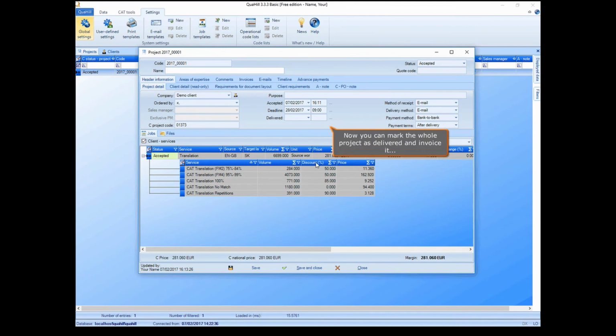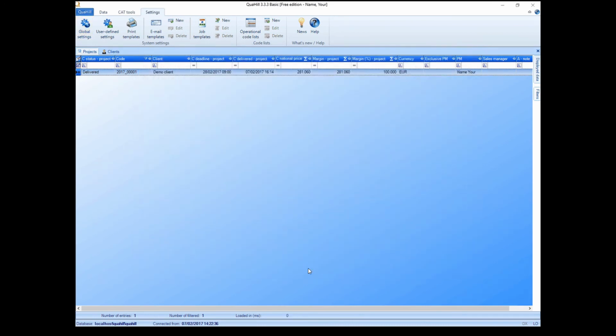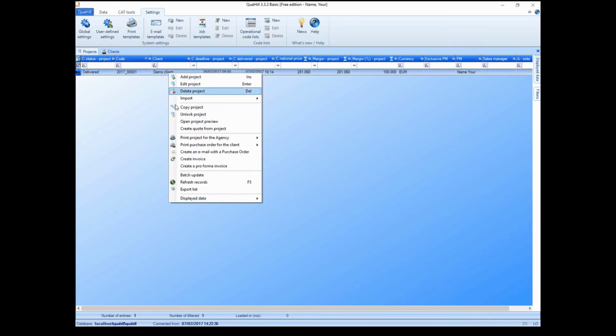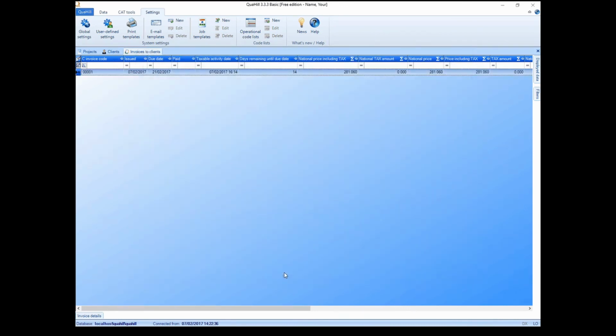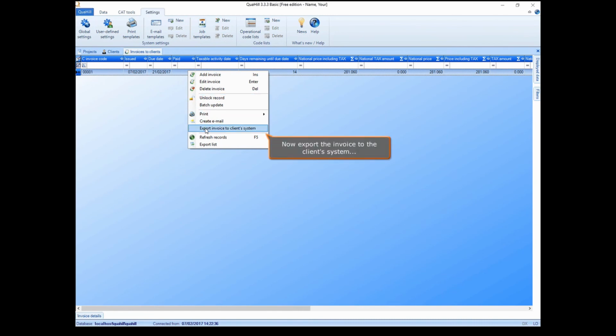Now you can mark the whole project as delivered and invoice it. An invoice need not be edited in any way. It only needs to be saved. Now export the invoice to the client's system.